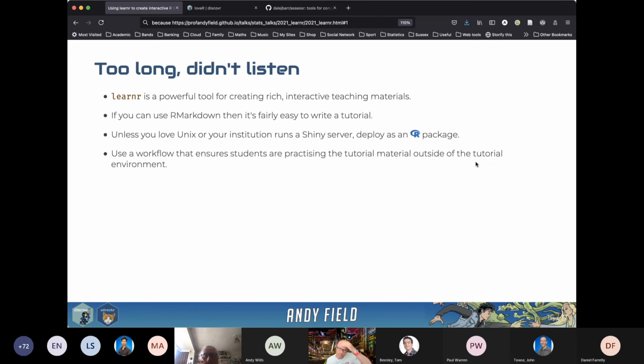But definitely have students not just working in the tutorial environment, have them take some of what they do out into a learning journal or just something. So there's some kind of transfer activity where they're actually working directly in RStudio.